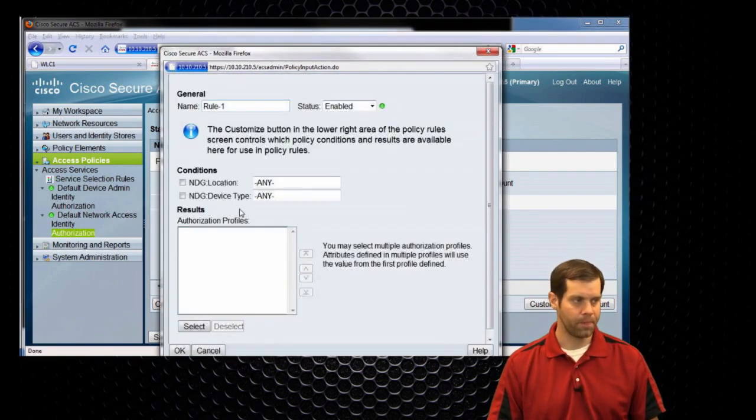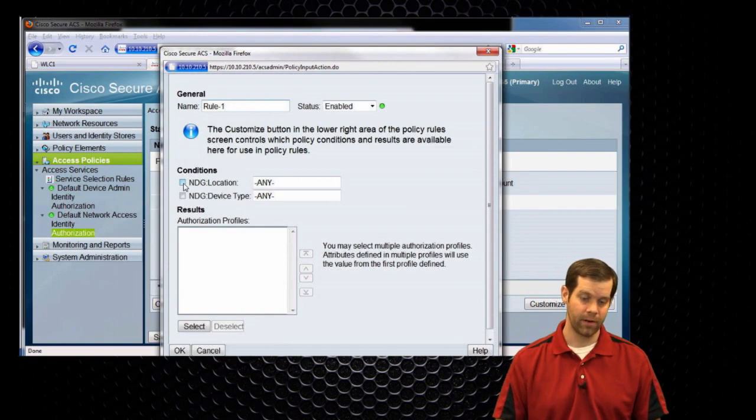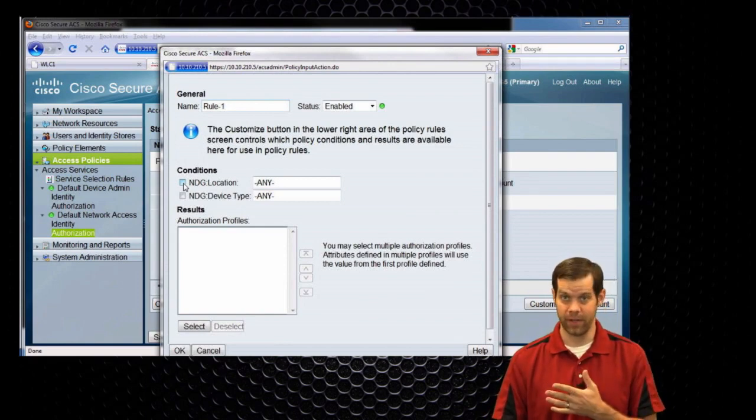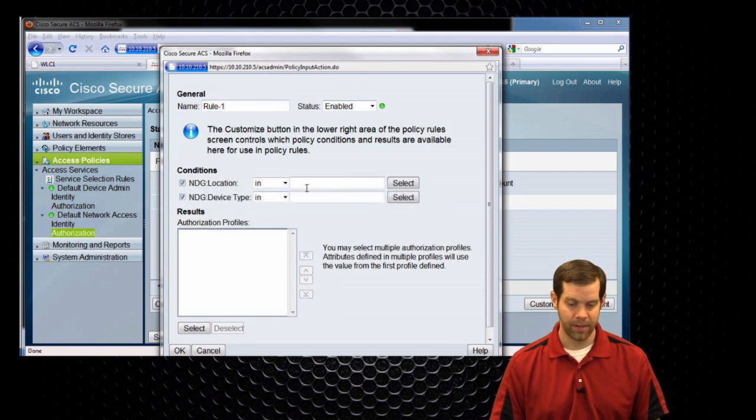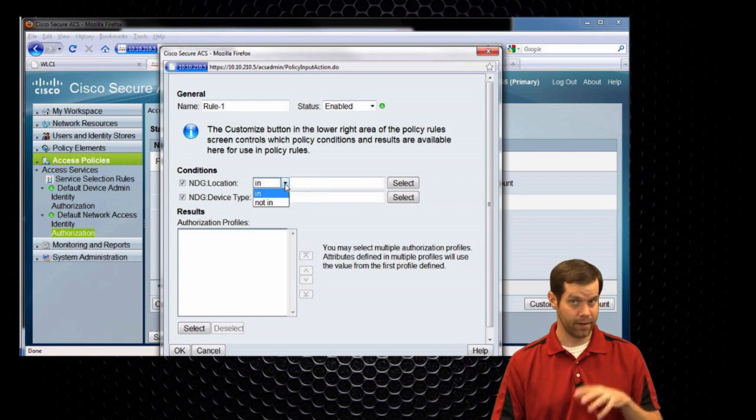So if we create a rule, whatever piece of information you want to match on in this particular rule, you just check the box. You don't have to match on everything. You can just match on a subset of the available options. You can see the operator we have is either in this group, or we can say that it's not in this group, so we can include or exclude.